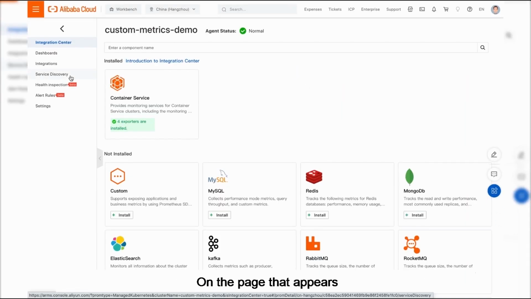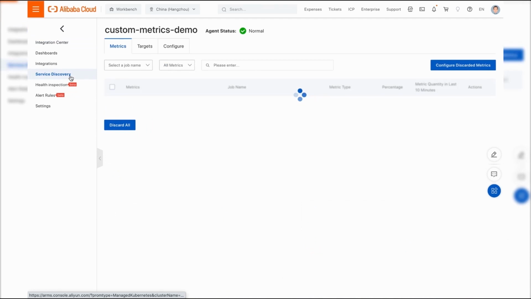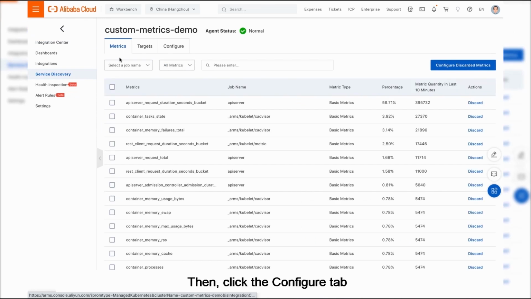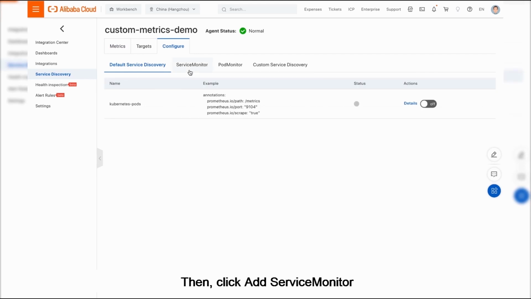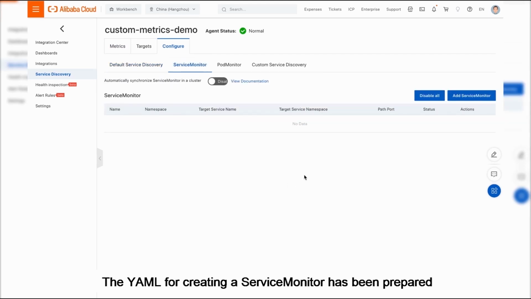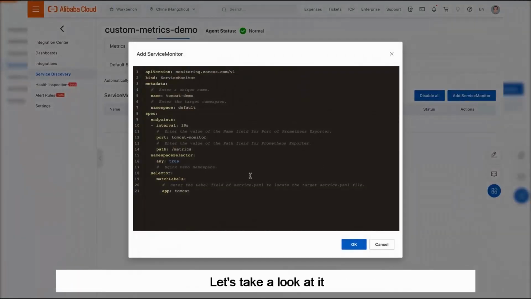On the page that appears, click Service Discovery in the left side navigation pane. Then click the Configure tab. On the Configure tab, click the Service Monitor tab. Then click Add Service Monitor. The YAML for creating a service monitor has been prepared. Let's take a look at it.